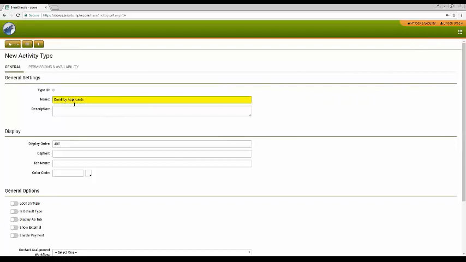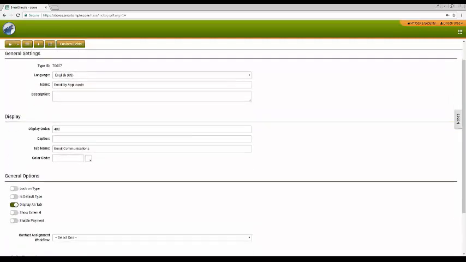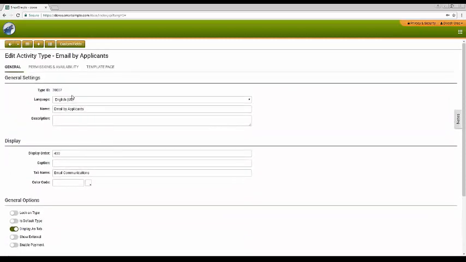I can simply put a small name here and I can use captions for a bigger name, or I can simply put the name here. The tab name is email communication. So this tab name means that this will appear on the actual record when we go to the activity list. All the emails coming will be under a tab called email communications. And then I just selected display as tab. And then I clicked on save. So my email activity is set up now.